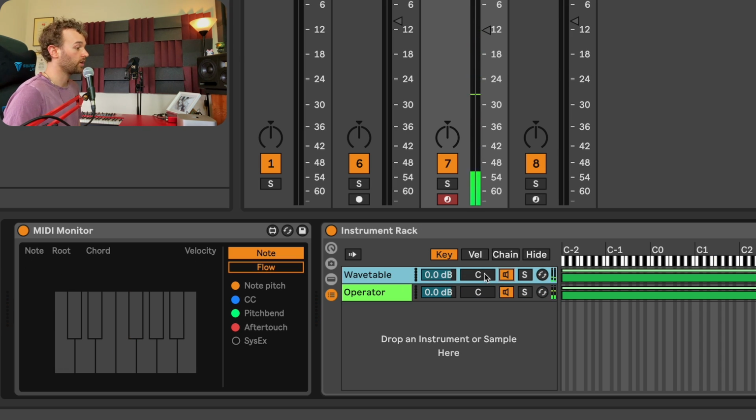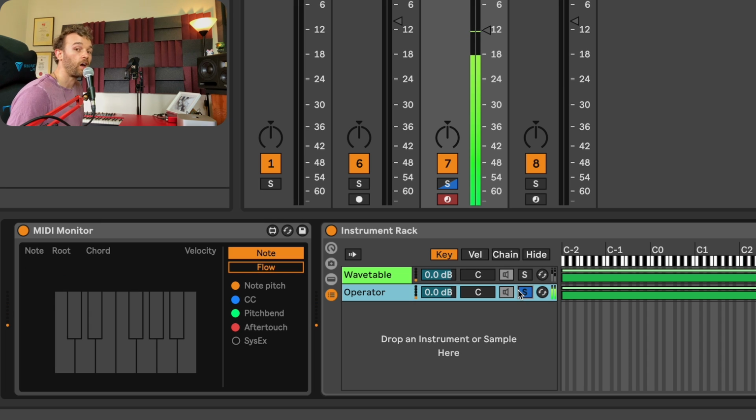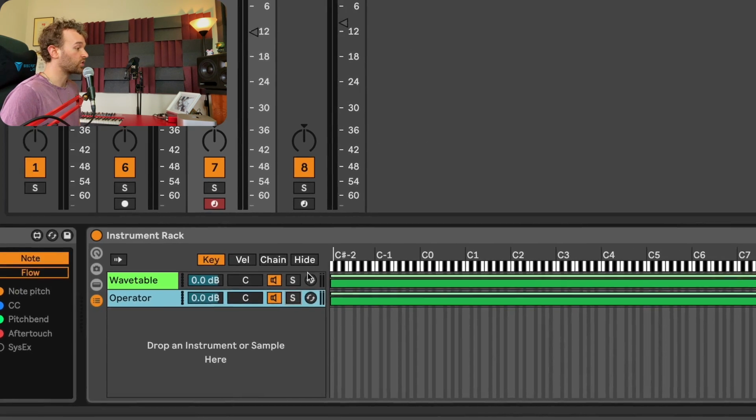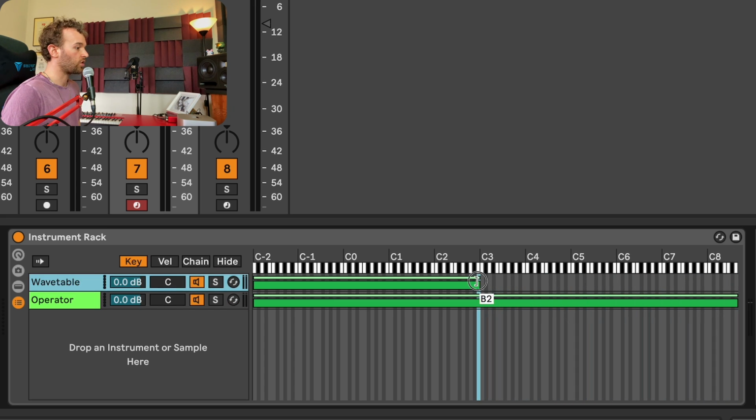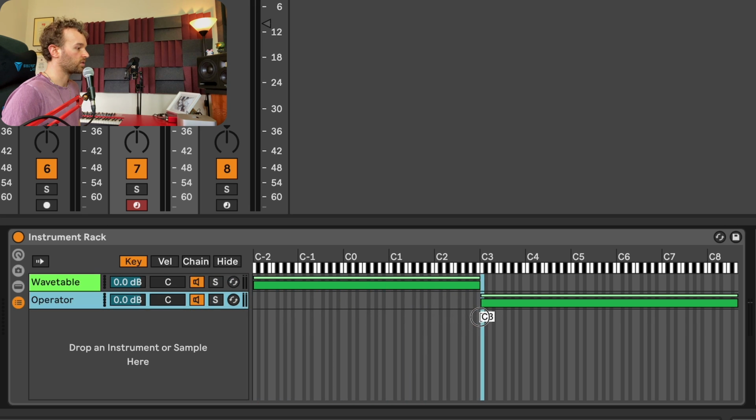To show this more accurately, I can solo the wavetable, and I can solo the operator, and those are our two different sounds grouped inside of this instrument rack. However, using this key zone editor right here, I can make it so that only a certain range of MIDI notes get sent to the wavetable, and a certain range of MIDI notes get sent to the operator device. As an example, let's make it so that anything below C3 gets sent to the wavetable, and anything above C3 gets sent to the operator.